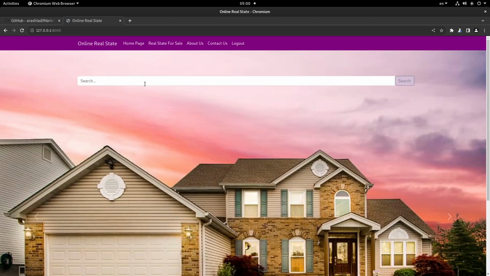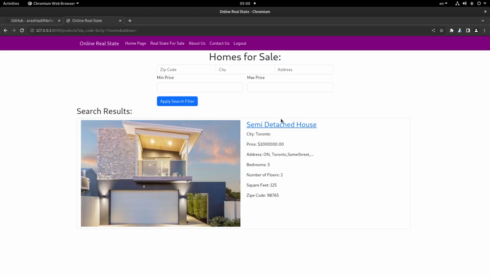Here on the home page, you can also search for Ontario and search here. As you can see, it will find this house for us. So here we've got pretty much everything we needed. You can also search from here, Toronto, and apply the search filter, and everything that you need is right over here.